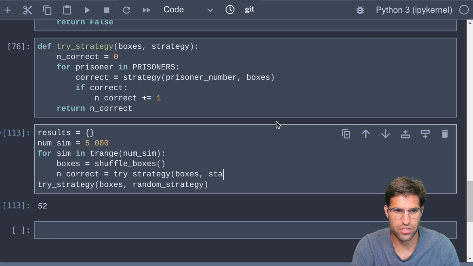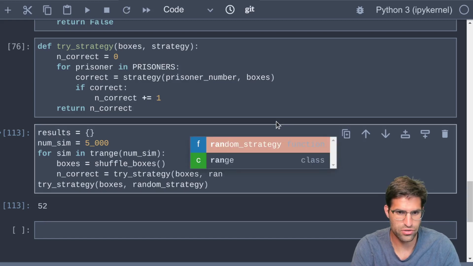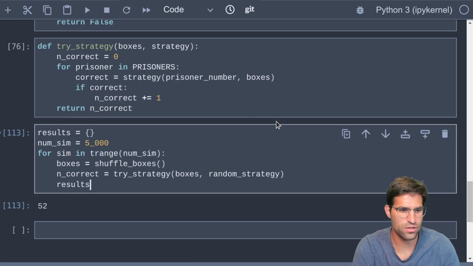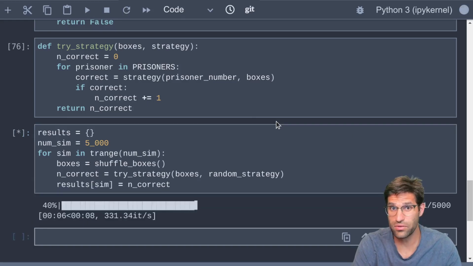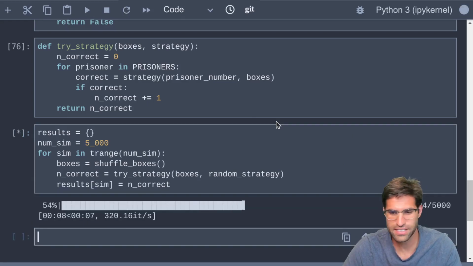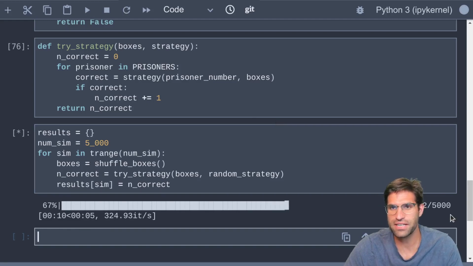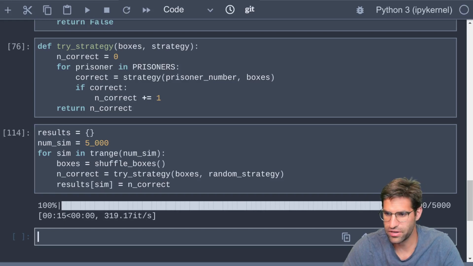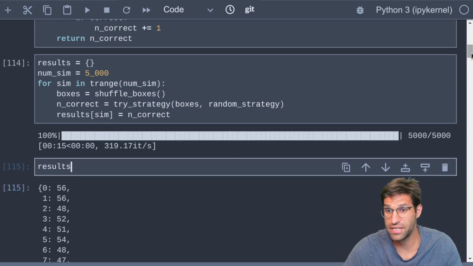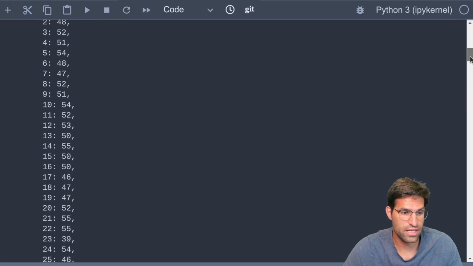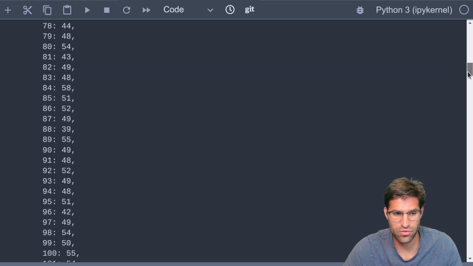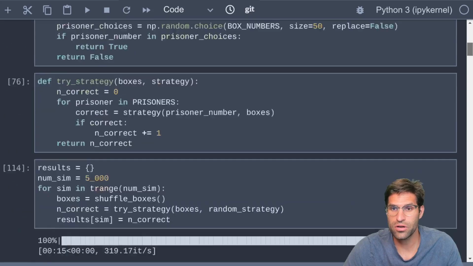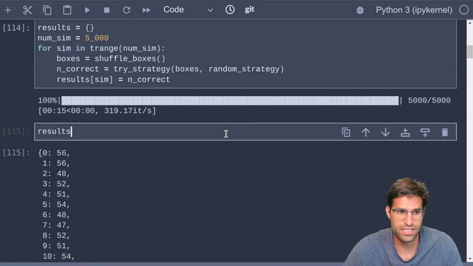We're going to give it the boxes, and the strategy is our random strategy, and we'll store this in our results dictionary. This will take a little while to run because we're running the simulation 5,000 times. We could run more to get a better idea of the distribution, but 5,000 seems good enough for now. And what we have here is a dictionary where the key is each simulation, and the result is the number of prisoners who actually succeeded.